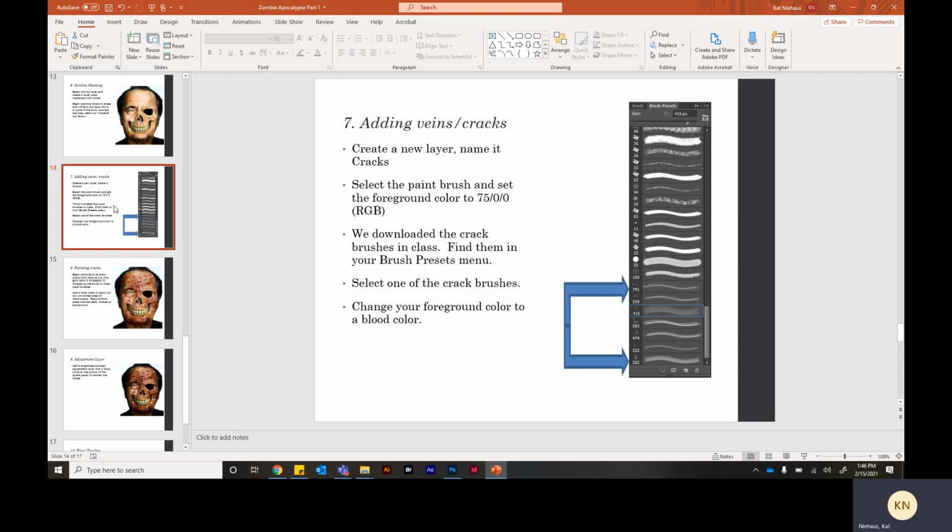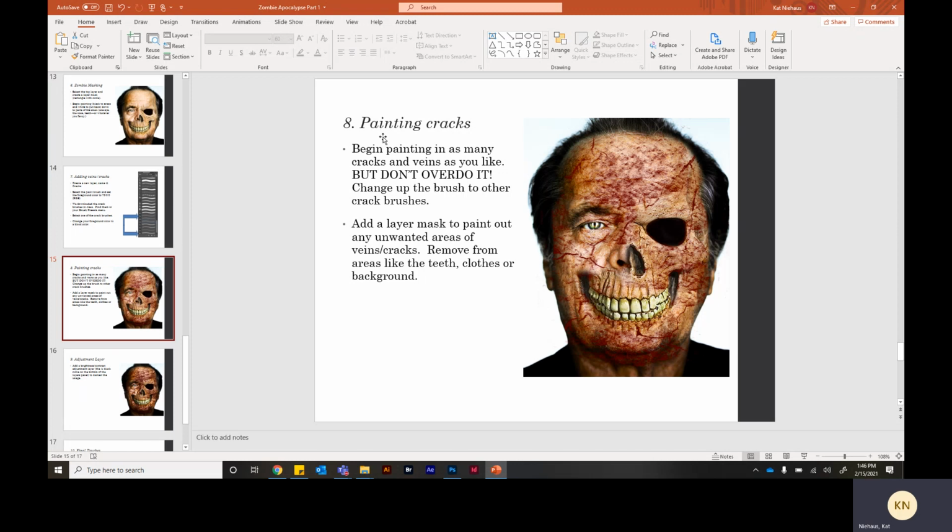Then those special brushes that we uploaded, you're now going to use those. You're going to pick a red tone, and you're going to use those brushes on the zombie, not on the mask, sorry, so you can create broken flesh. Make sure not to go too crazy over the top with this. Make it look good. Okay, begin painting. Don't overdo it. Change up the brush to other cracked brushes. You can also rotate the brushes. If you go into that brushes settings panel, you can rotate those brushes. Make sure you don't get any on the teeth or on the eyeballs or over on the hair or somewhere weird where it shouldn't be.